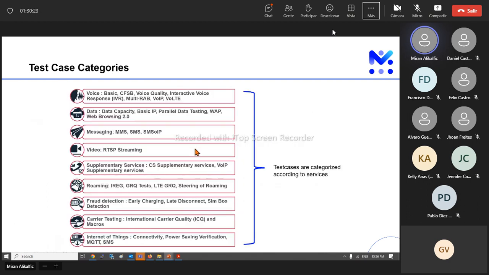Now, these test case categories. As we said, for voice we have different types of voice tests. For data, again, we have different types of tests: data capacity, basic IP, parallel data testing, and so on. For messaging, we can test MMS, SMS, SMS over IP, videos, of course, supplementary services with all possible supplementary services such as barring or call forwarding, call waiting, multi-party call, and so on. For roaming departments, we have special tests in special groups.